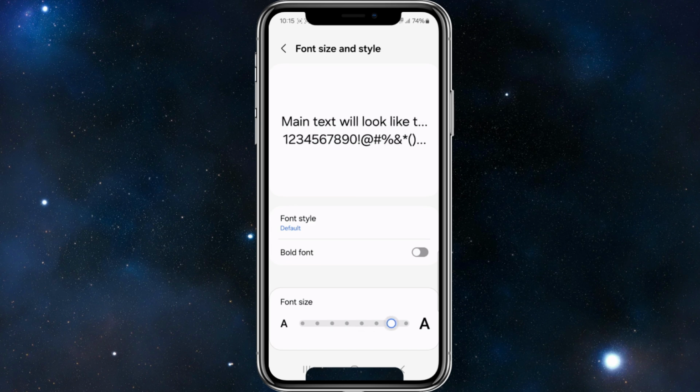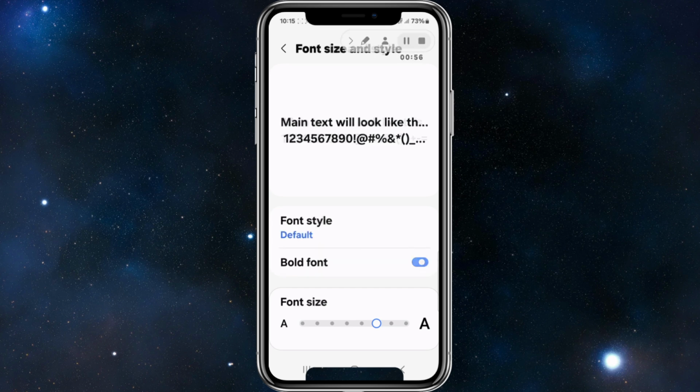If you move this slider to the right, it's going to make it larger. And likewise, if you move it left, it's going to make it smaller. So have a play around with what font size you want to keep it at. You can also use bold font here as well. So you can enable that or disable it. So yeah, move the font size to the right to make it larger.